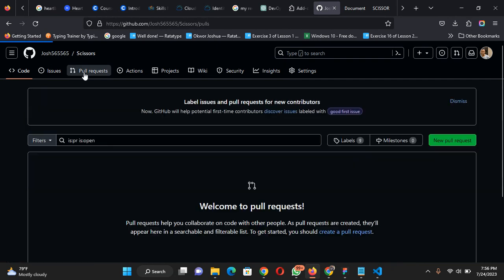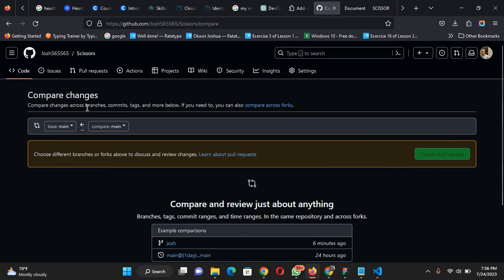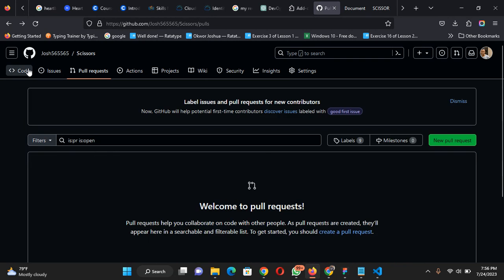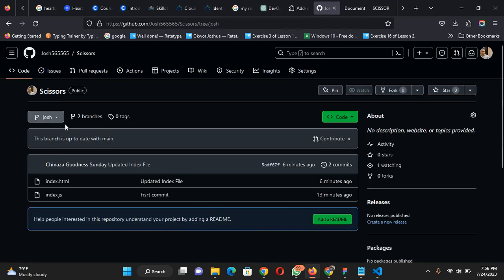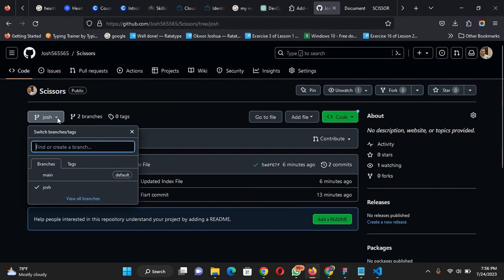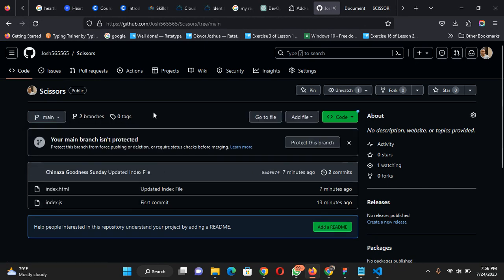I think you have to go here and create a pull request. If you create a pull request, the person handling the main branch will have to accept the pull request, so we'll be able to merge it to the main.